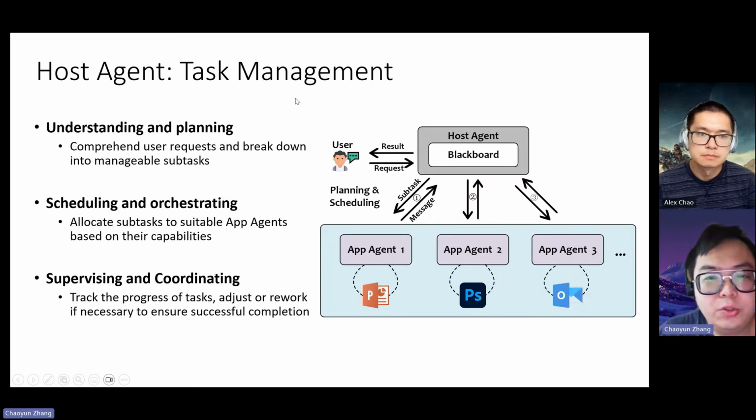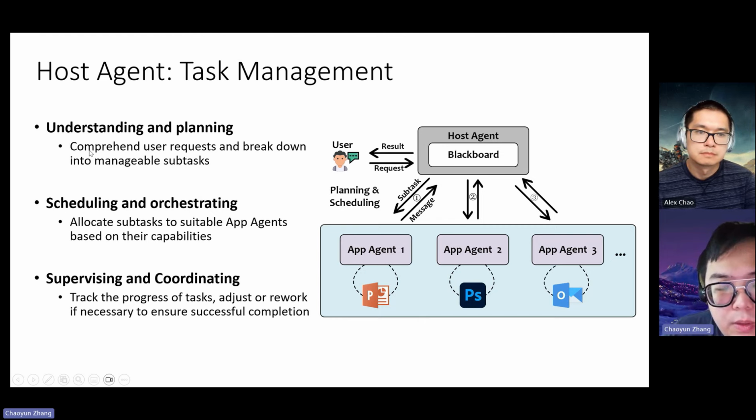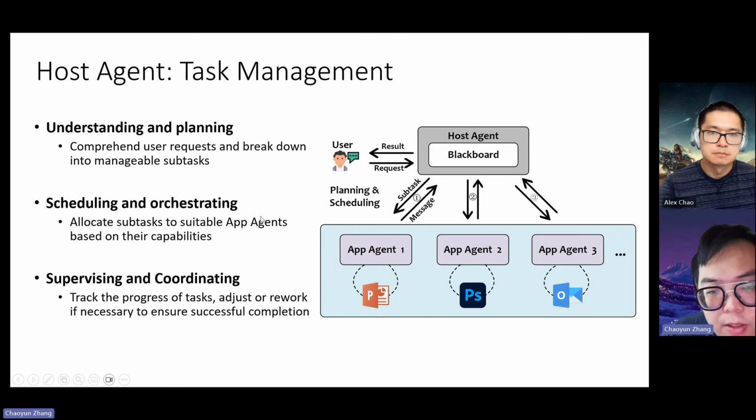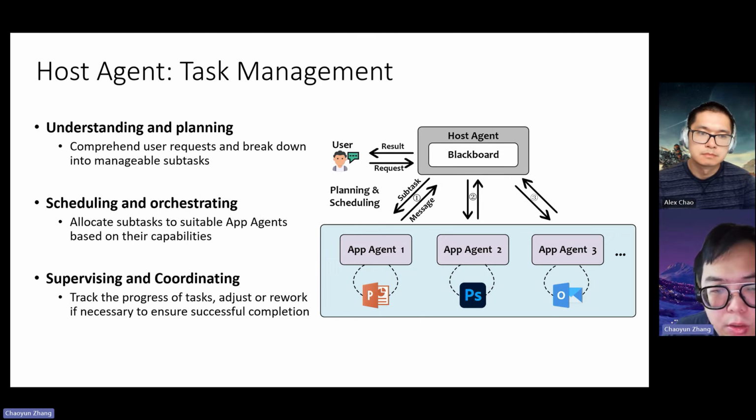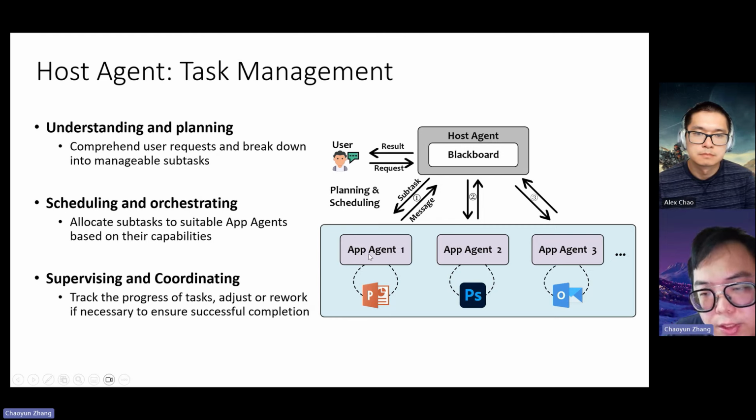And for the task management part, the host agent will try to understand the entire task and do the planning. It will also schedule different subtasks in the required order. After the subtasks are passed to the app agents, during their runtime, it supervises their task completion and coordinates different app agents to complete the required task.